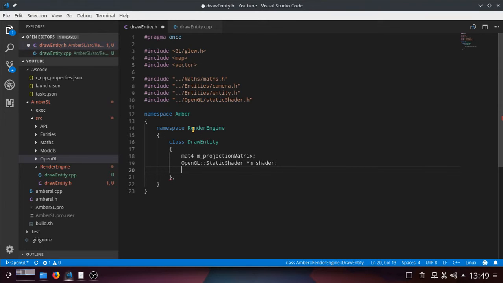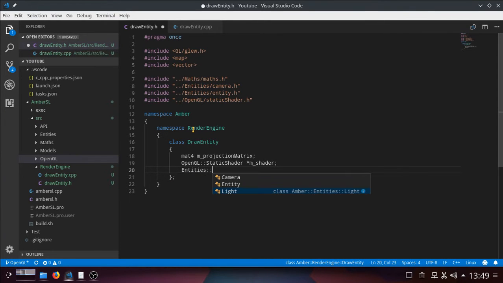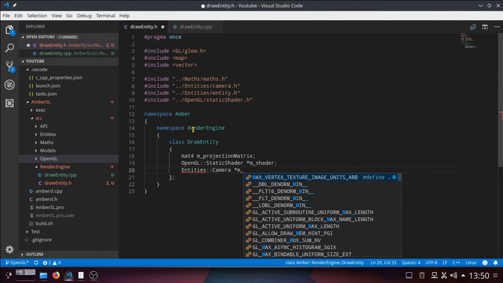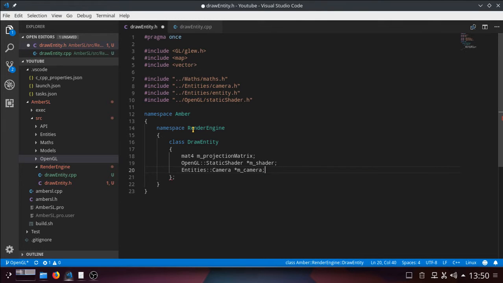Camera. Camera is in entities, isn't it? Yep. Camera. We'll have view. Again, it's just a pointer at this stage. We don't need the actual camera, we just need to know where it's located in memory. So at this stage we are onto pointers, which is fine. We won't be copying the camera into here, we won't be copying the shader into here, we just want to know where they are instead. Easy to work with, that's why I like C++. You can define which way you want to work, which is great.